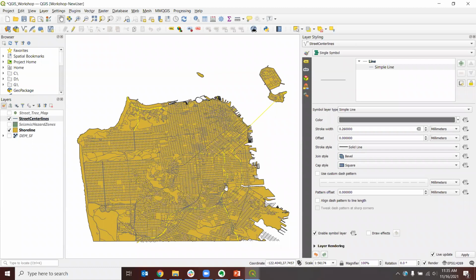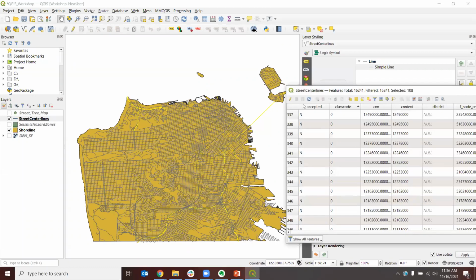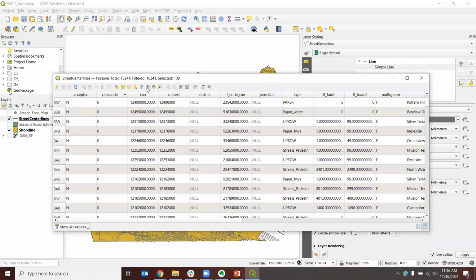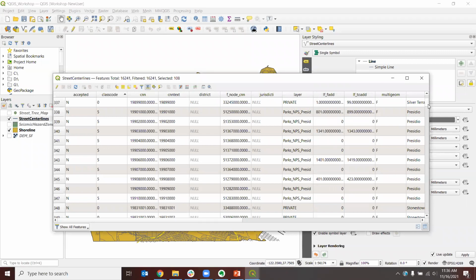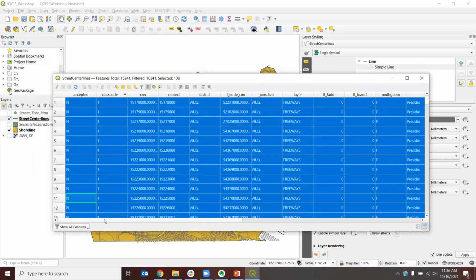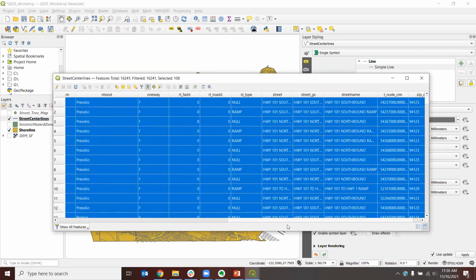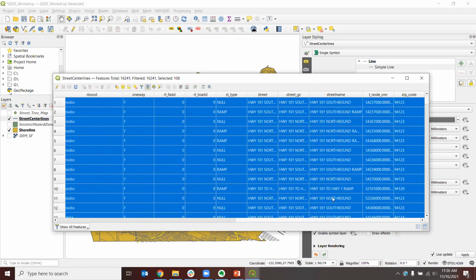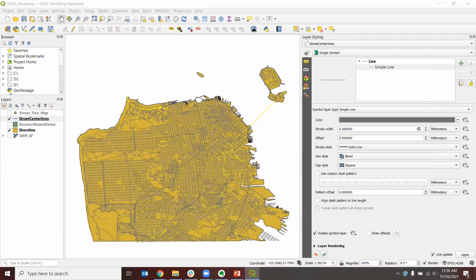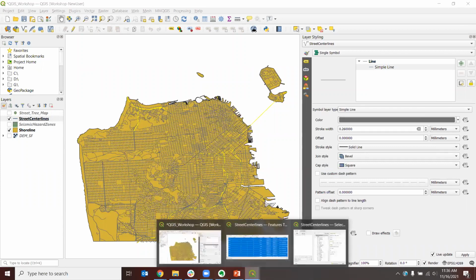So now I can start to think, these look like big freeways. And then I can look in my attribute table. If I want to, I can use this button to move all of my selections to the top. So those are all highlighted, that's why they're blue. And if I look over here at what the street name is, I'm like, oh, this is Highway 101. So class code 1 is probably bigger roads, things like highways and freeways. So I can go through and start investigating my data this way.